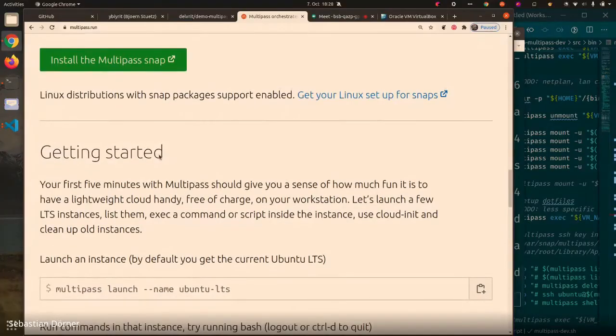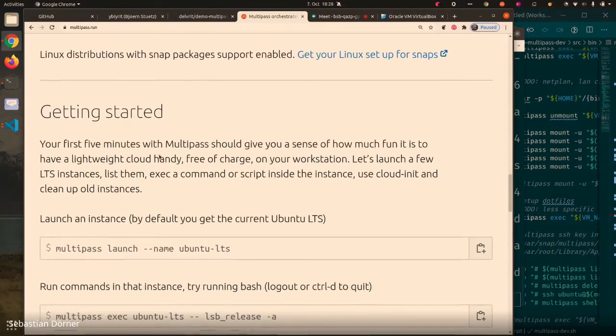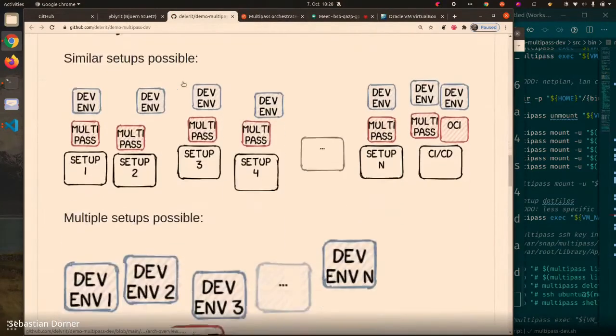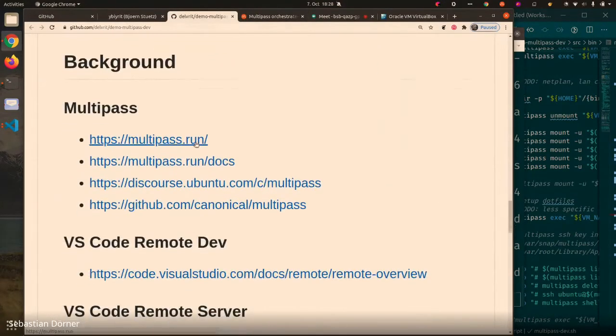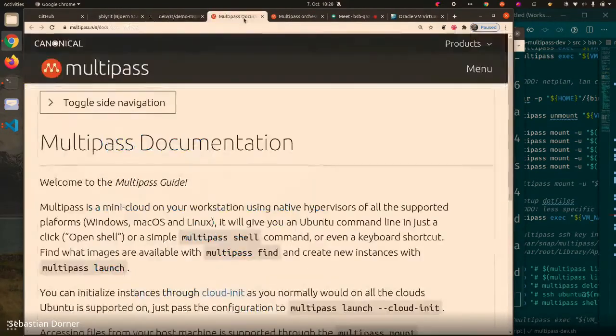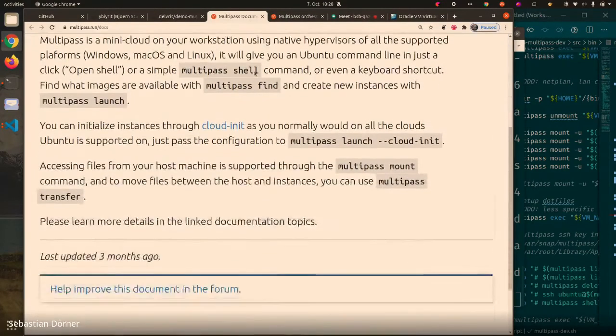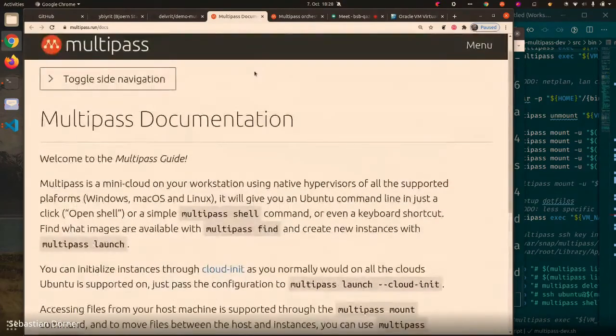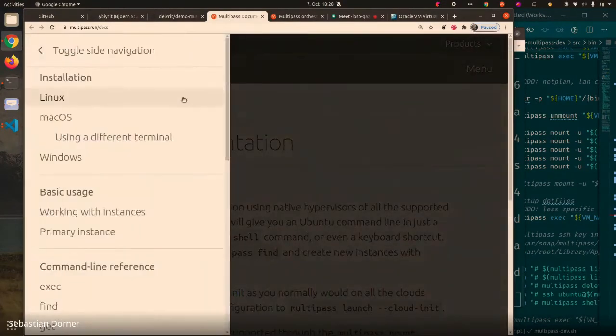And if you're interested, just have a look at Multipass Run. That's the project website. Also, I listed some more links. They have very excellent docs. You can find there. It's really nicely done. I wish some more projects would have such great documentation. So have a browse there.